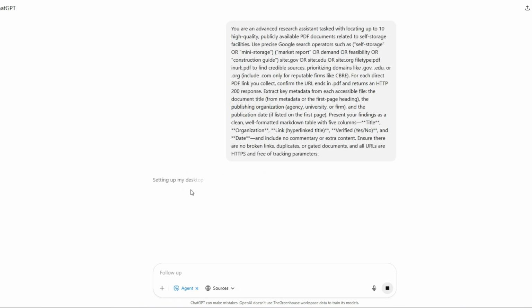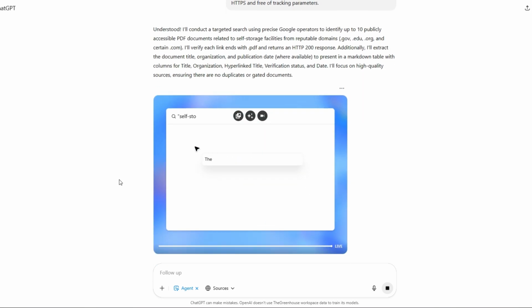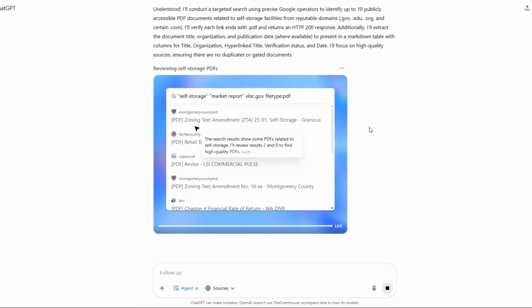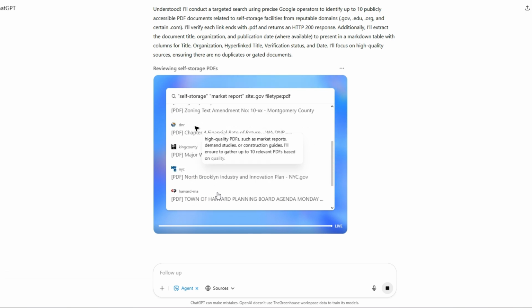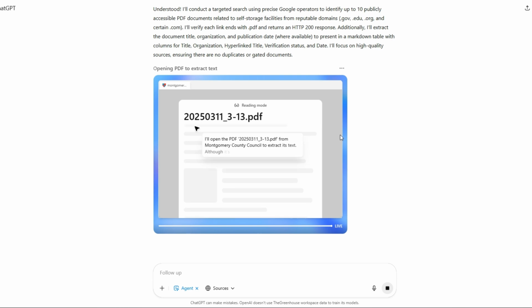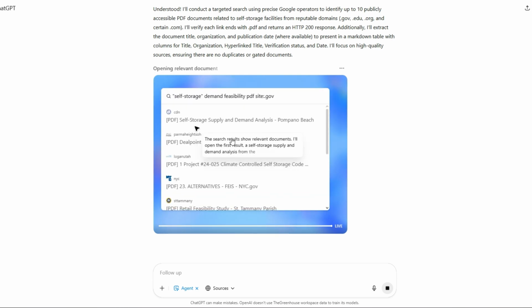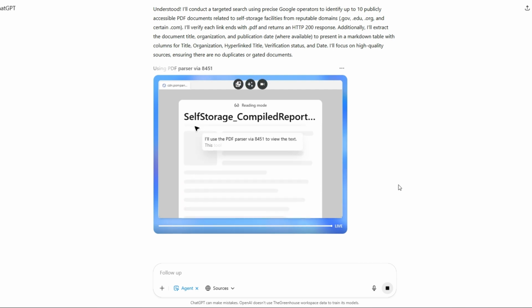The first thing you'll notice in Agent Mode is it sets up its desktop. This is another clue that you are in fact in Agent Mode and not talking to Chat in regular mode. And here it kicks off, it opens up its own browser to begin the search for the PDFs. And within the browser, you can watch it actively go through search and reading mode to do the research for you.